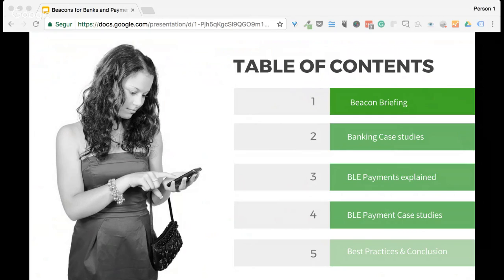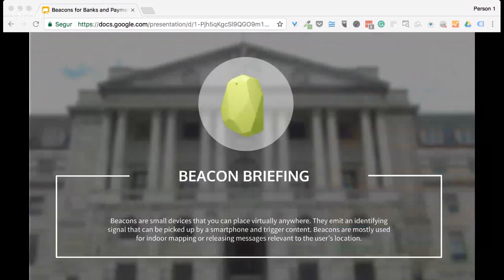Okay, so vamos. Beacon briefing. I have a couple of beacons here with me. Here I can put on the. I think you're not seeing me.